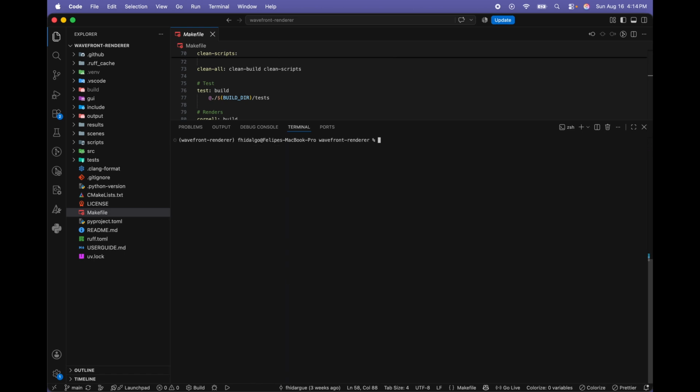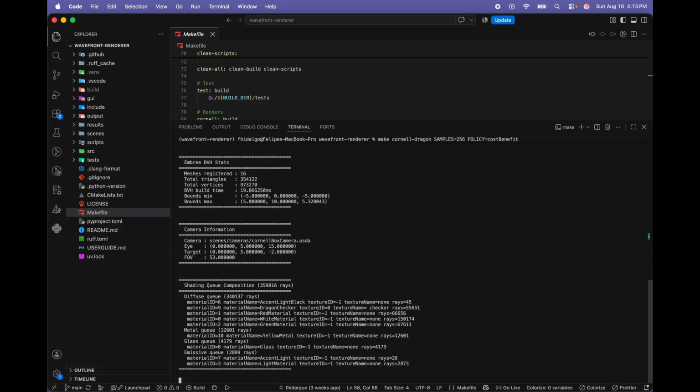Additionally, we can call the rendering command, for example, Cornell Dragon, and we can override our various flags, for example, samples. We can set the number of samples, and we can also override the policy that we want to use, for example, cost benefit. And we can run the command through the CLI as well.